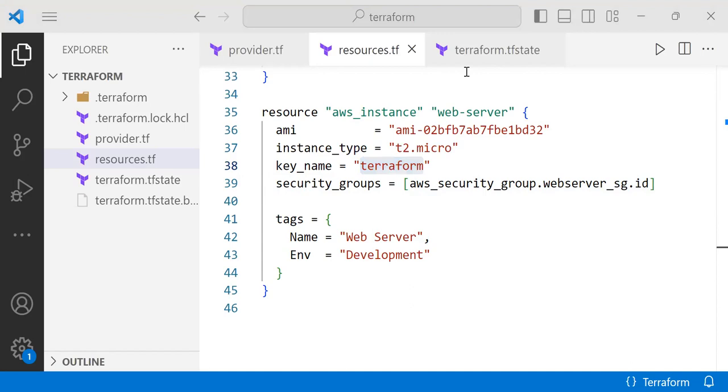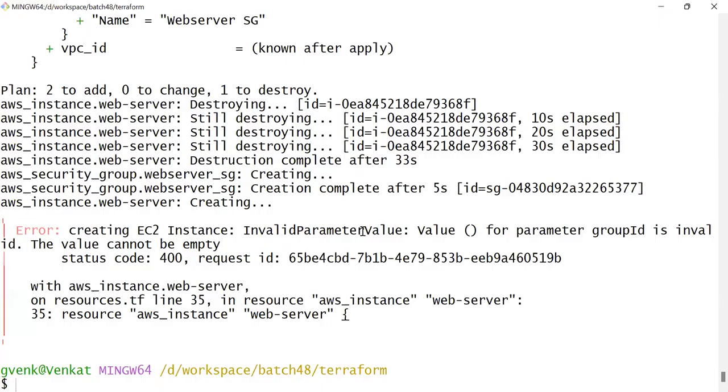But we got some error. Let's see what the error is. Creating EC2 instance: invalid parameter value. Value for parameter groupId is invalid. The value cannot be empty. So which one is it saying? Invalid parameter value. AWS instance. Okay, so whenever it is creating, a security group ID is created, but the ID attaching, it is saying this is invalid.